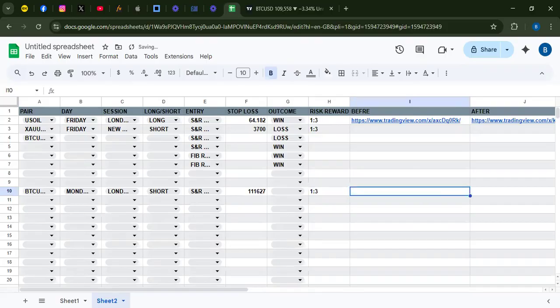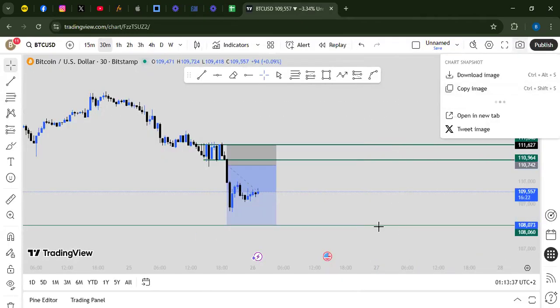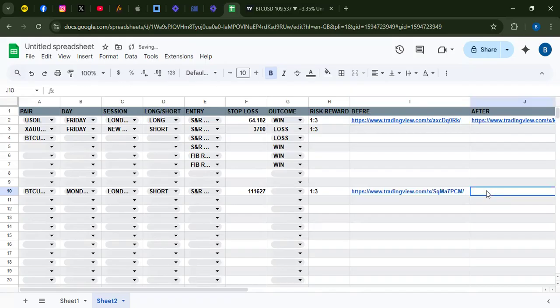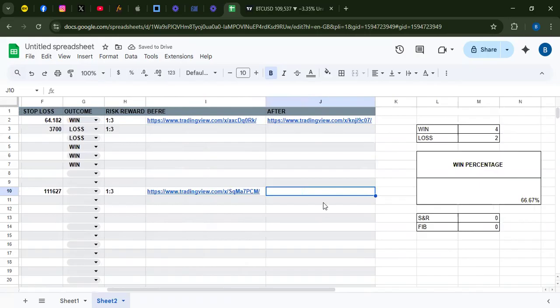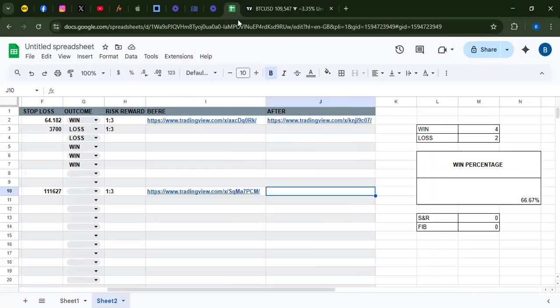The before picture should be the picture before the moment you analyzed. So you come here, you copy the link, then you go on your Google Sheets, you paste in your before link here like that. Then when your trade hits take profit, you go on Google Sheets again, copy the link, then you put it on after like that.